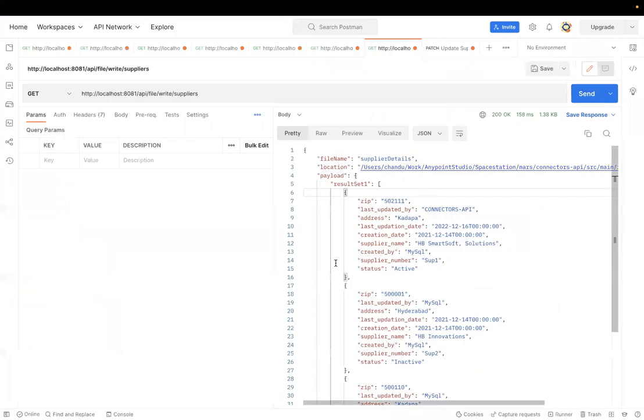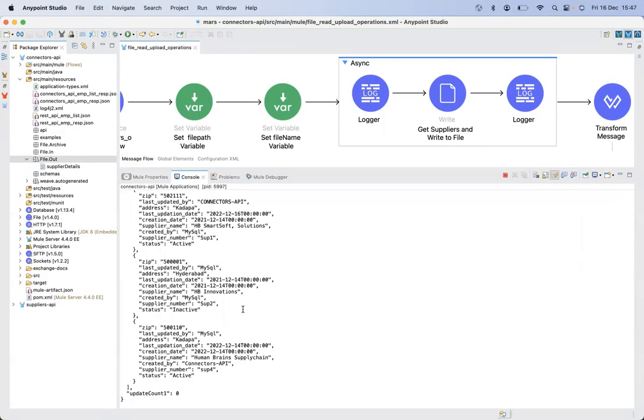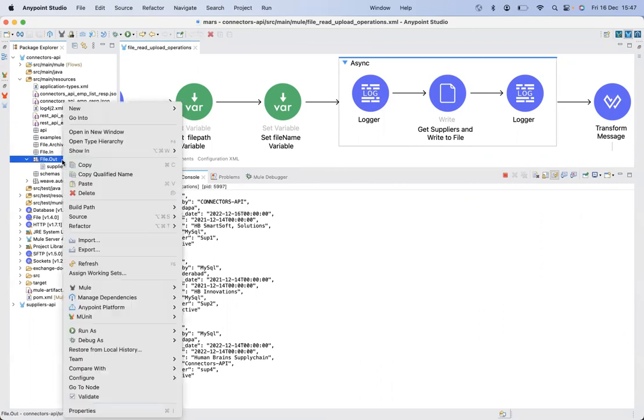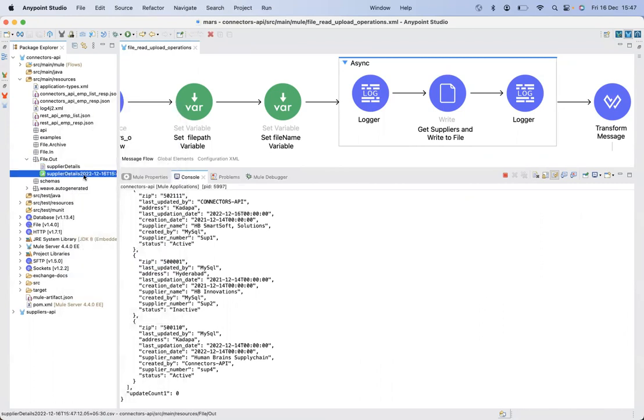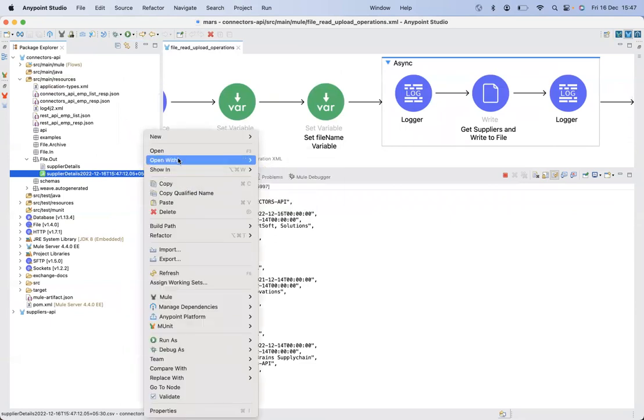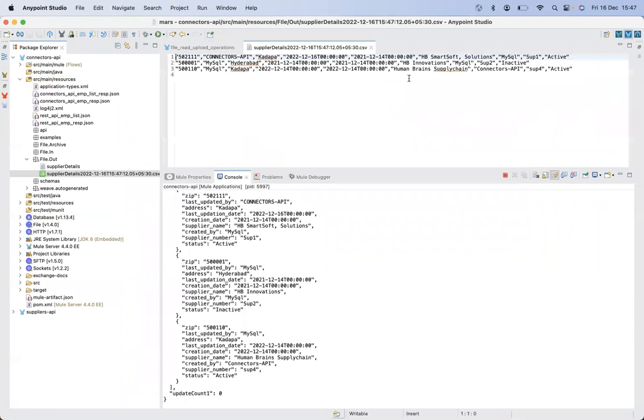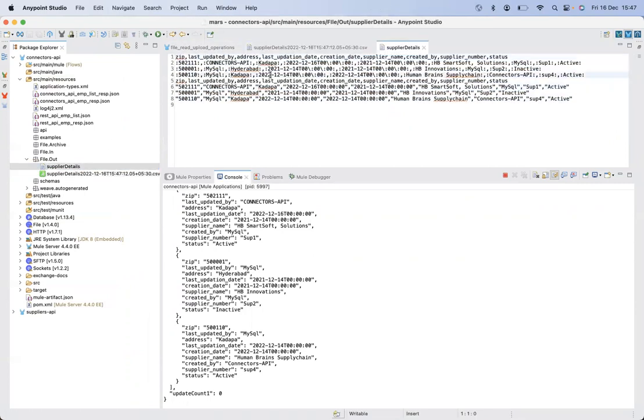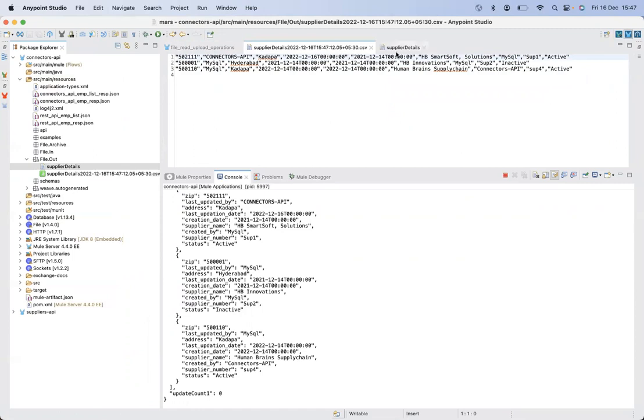Send a new request. And here we see there is no failure in the console. Refresh this folder. And if we see here, it is now created with supplier details and the timestamp, and the extension is .csv. Open this file. Yeah. Within this new file, we don't have any headers or column information that we have seen in the supplier details file. So this is up to the business requirement based on the contract between the two applications, how we want to write the data and how they are going to process it.